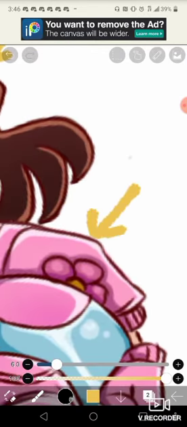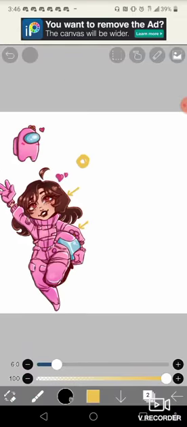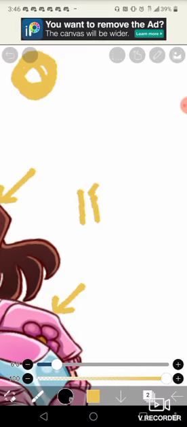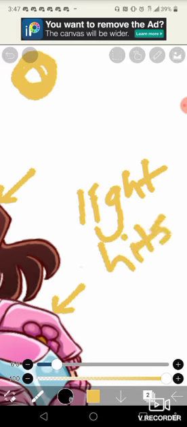And there, it's the same thing as the circle coloring that I showed in the last video. Light hits the most.